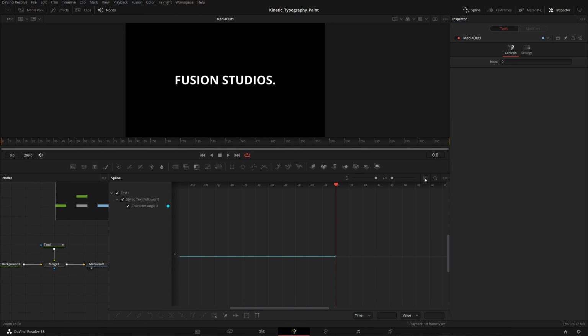In order to zoom and see all the keyframes, click on this option, zoom to fit, and here you will have both of your keyframes. I'll hold control and zoom out a bit by scrolling my mouse wheel. Select both of these keyframes and hit S in order to smooth it out. Now if I play, you can see it's a little bit smoother, but I don't want that.